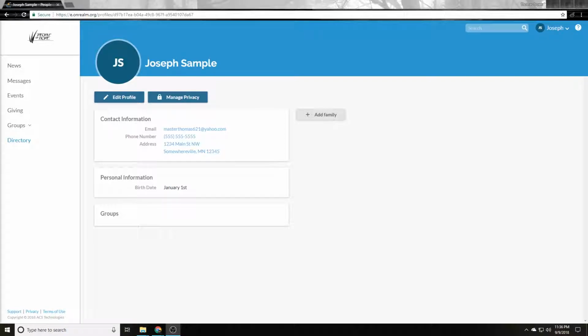Now that we're in my profile, let's go ahead and take a look at the information here. At the top of the screen, I can see the name registered with my account. Next to my name are my initials in a circle. When I mouse over the circle, I can see a little camera icon appear. By clicking on that camera icon, I can upload a picture of myself if I choose to do so. Below my name are two different buttons. The first is Edit Profile, and the second is Manage Privacy. We'll talk more about Manage Privacy in a little bit.